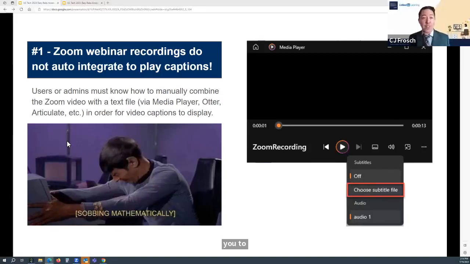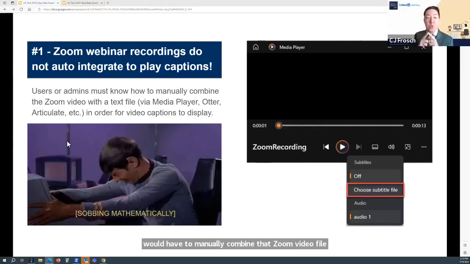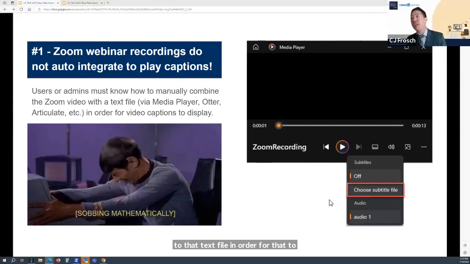If you do happen to have that downloaded text file, your administrators or users would have to manually combine that Zoom video file with that text file in order for those captions to show. So don't make the mistake of thinking your Zoom recording files are automatically accessible. You can see a screenshot: if you were to go to play this, there wouldn't be captions. You'd have to choose the subtitle file and have access to that text file in order for that to work. So Zoom webinar recordings do not auto-integrate captions.